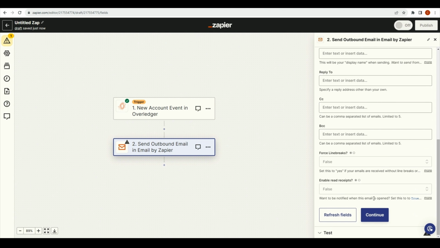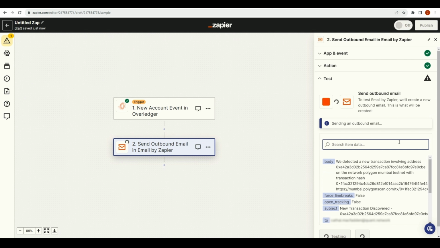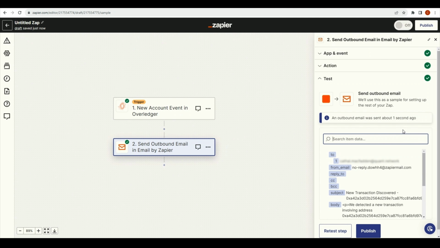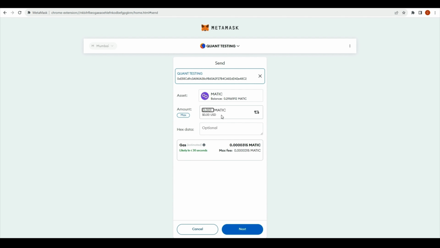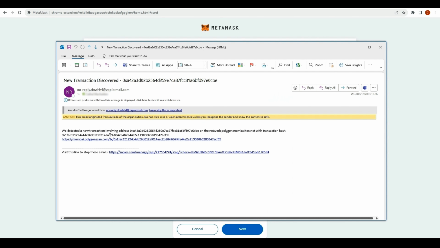And we want to test that step to generate a test email to make sure our formatting is correct, to make sure we're happy with the test data. Okay, I've received my email. There you go. The text we included, our sample address, our sample transaction hash, and our clickable link. That link won't work because this is just some random hash, but the link will work for our real transaction.